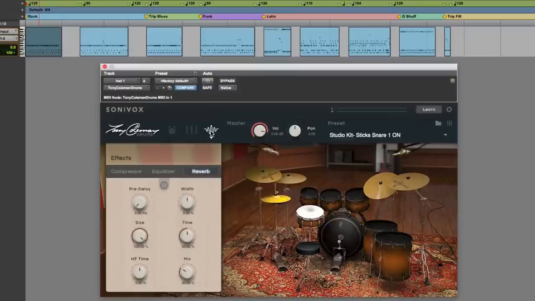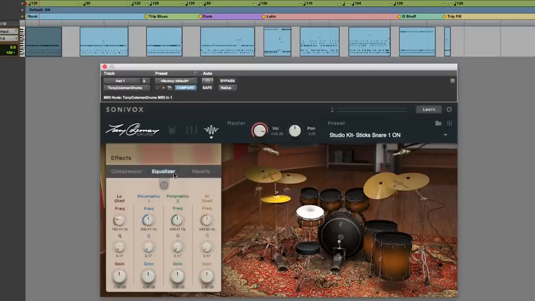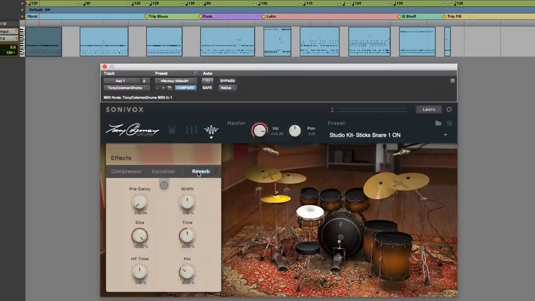We then have our master effects section, compressor, EQ, and reverb. And this works on the whole kit, not each drum. Really, really worth saying that. Master section, master volume, master pan, and our preset selection.